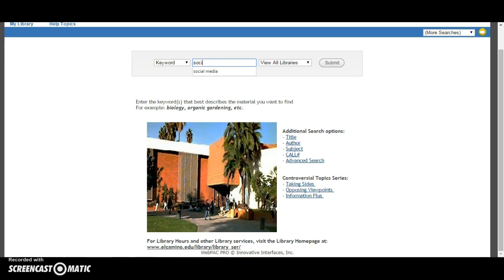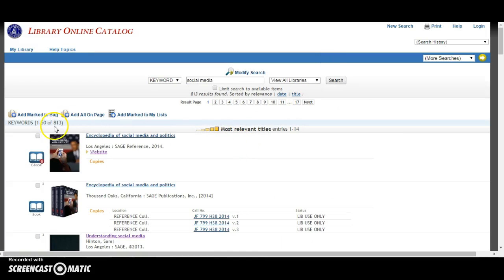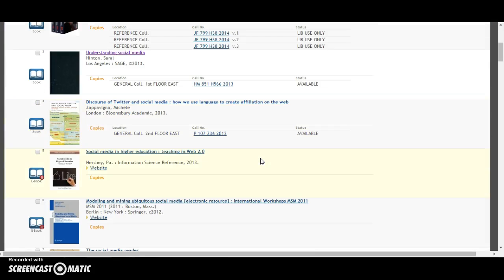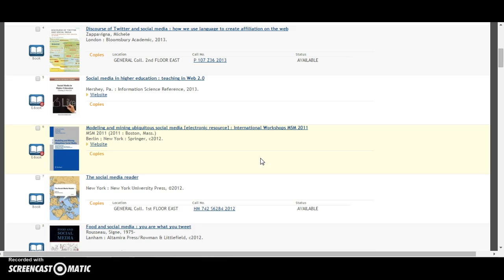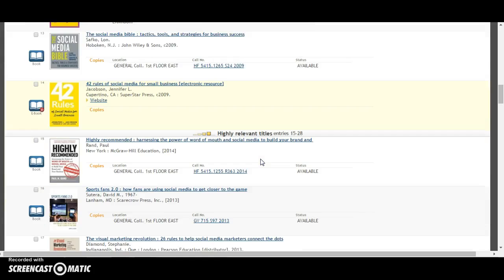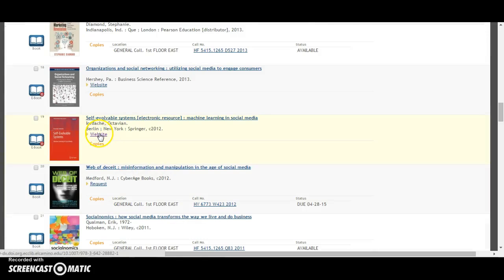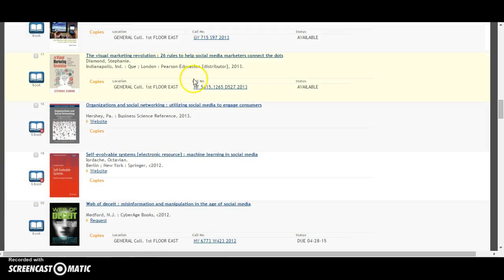So let's do social media. Looks like I've done a search for that recently. All libraries, there we go. We have 813 sources that mention social media. Now, that's pretty awesome. That means there are actually 813 sources that do mention social media somewhere. That might be worthwhile.